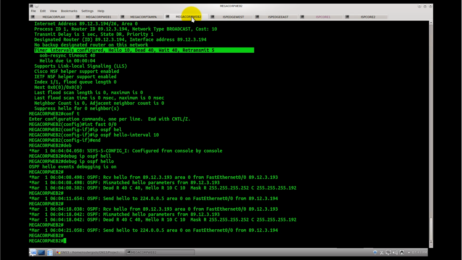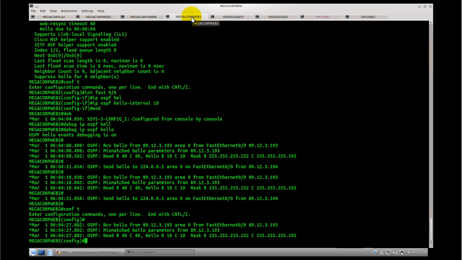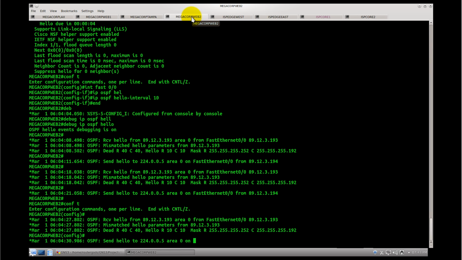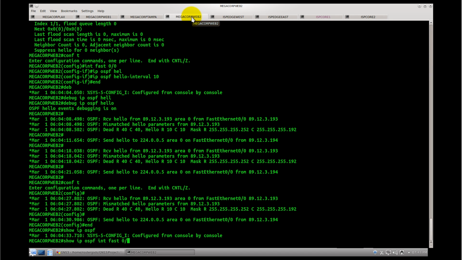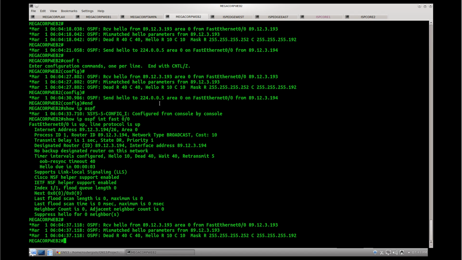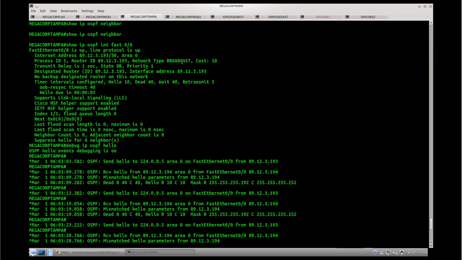Okay, let's change our dead interval. Well, actually, you change the hello, and it automatically changes the dead. Right. Show IP OSPF interface fast00. Let's check this out. This is a broadcast, as was the other, right? I think so. Yeah, broadcast. And it even says received 10, configured 10. Interesting.